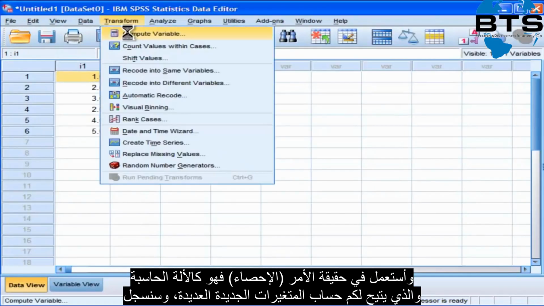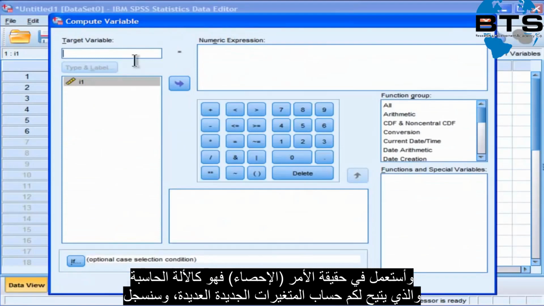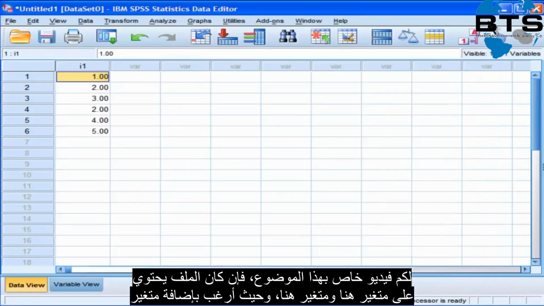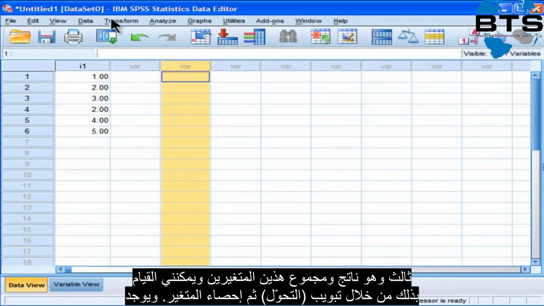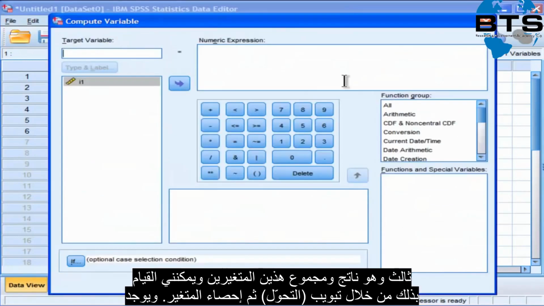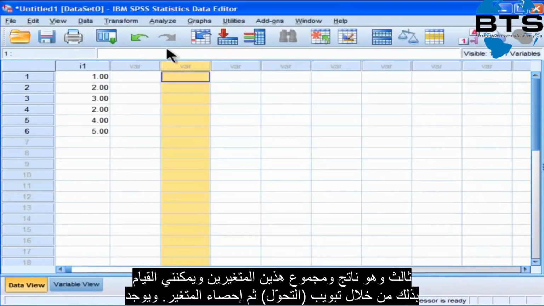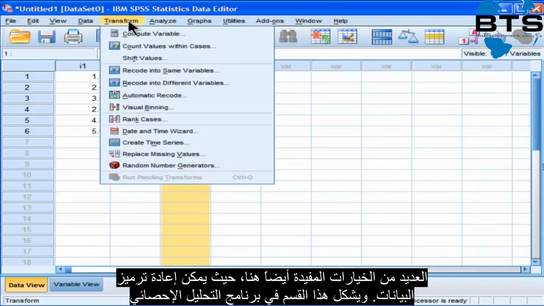The compute is like a calculator, and it allows you to calculate various new variables, and I'll create a video on that separately. But if I had one item, a variable here and a variable here, and I wanted to create a third variable called the sum of these two variables, well, I could do that in the transform compute variable utility. There's a lot of other useful options in here when you have to recode data as well.